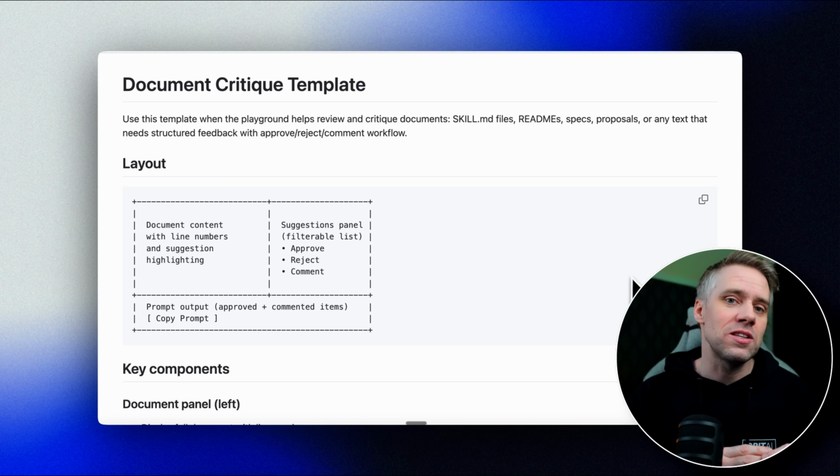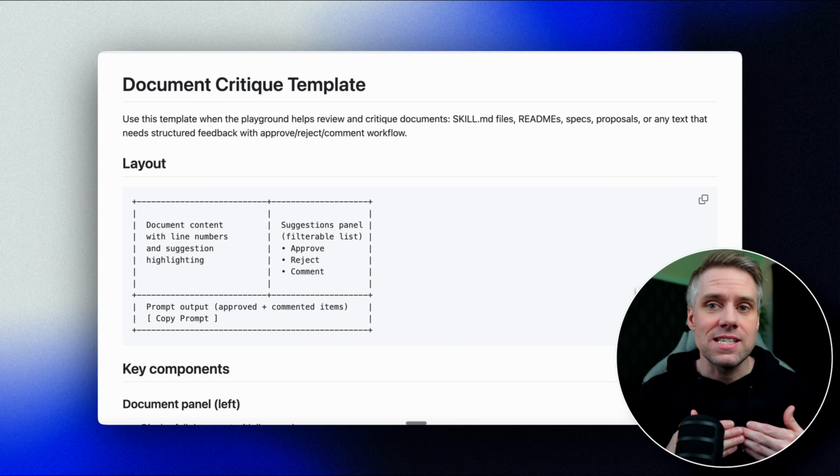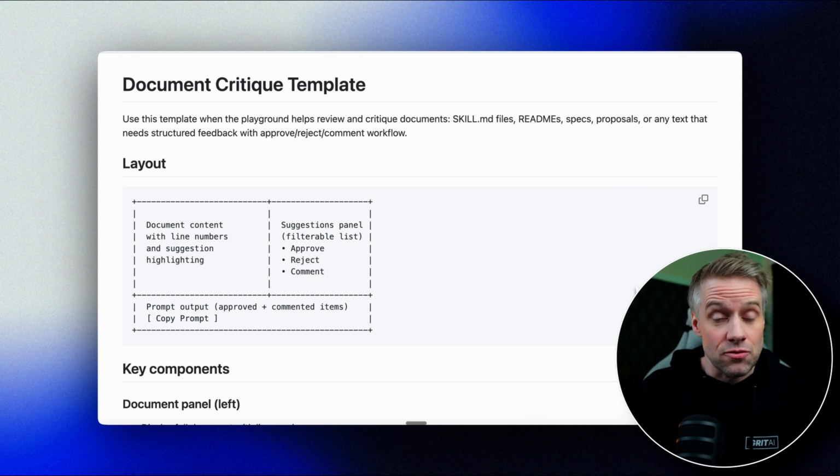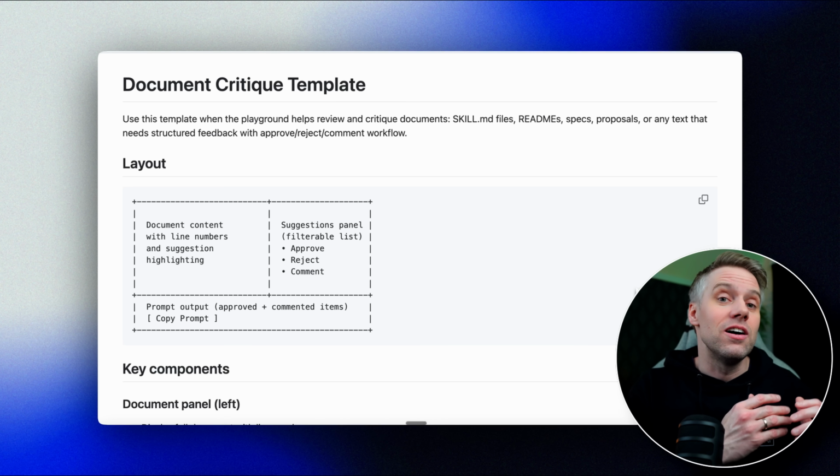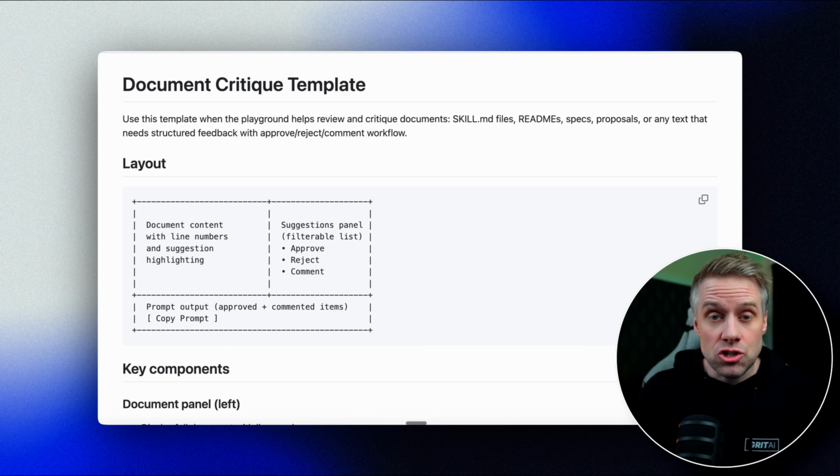Then you have the document critique template. Here you can paste in a document and get a review interface with line-by-line suggestions, like we used for the Claude MD file. Each suggestion gets approve, reject, or comment buttons, and the prompt output only includes your approved suggestions and comments. It's great for reviewing specs, README files, skill files, or Claude MD files.